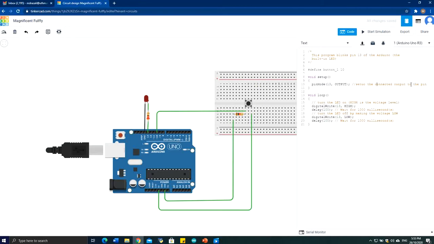So the next part is for the setup. The same thing, we need to tell the Arduino that this button is actually input. So we just give the assignment of that thing. It means that in this case button 1 will be input.